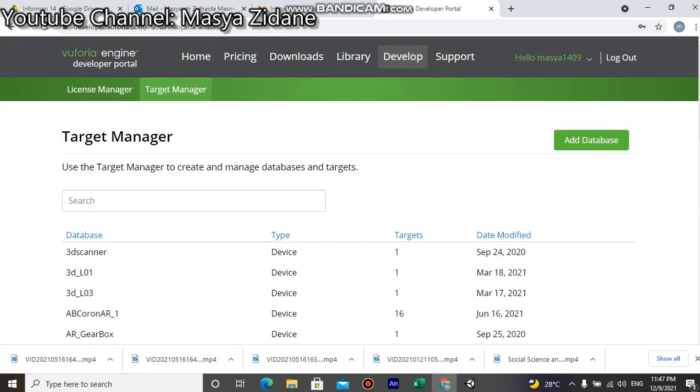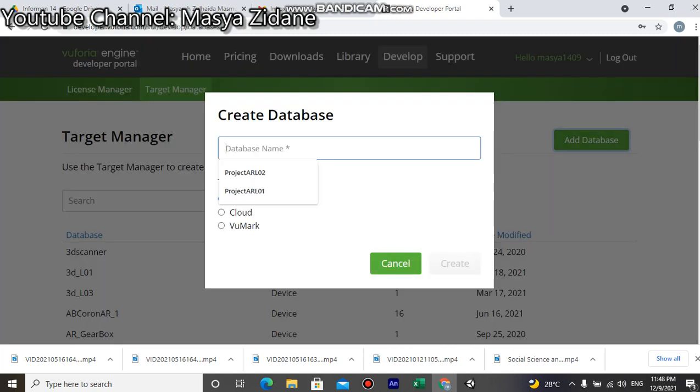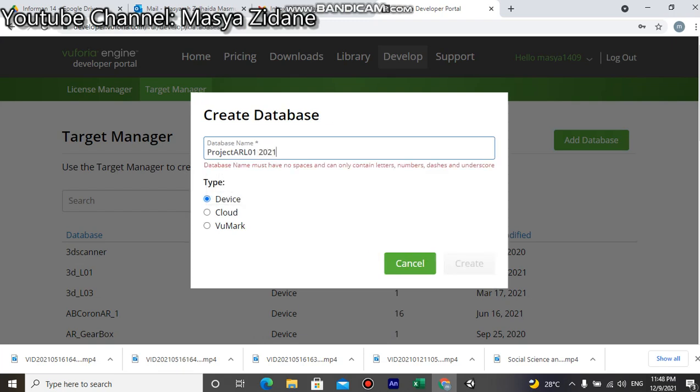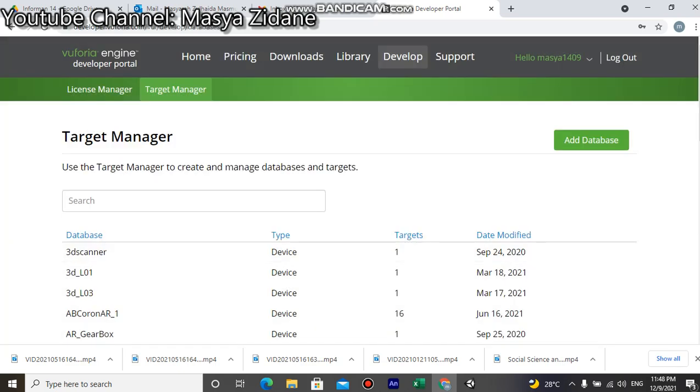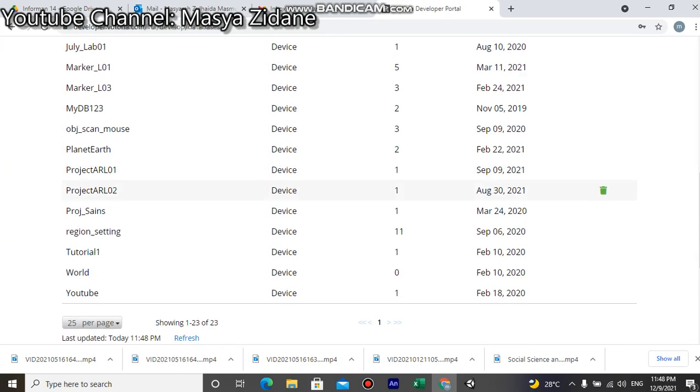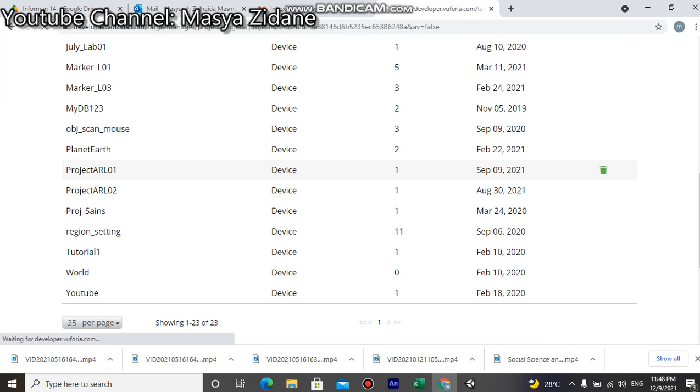Next, go to Target Manager. In here we need to create a database, and we are going to use that database in Unity. So click Add Database and name it 2020. I choose this name. If this is your first database, you need to choose device and click create. But if you already have it, just go to project ARL01.